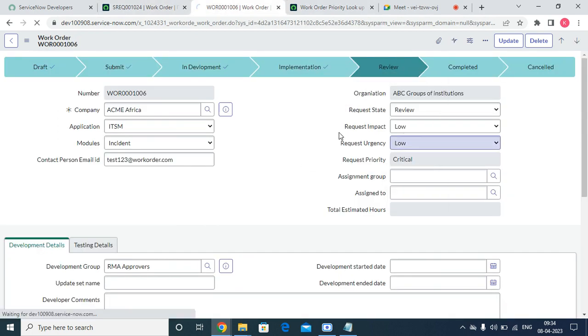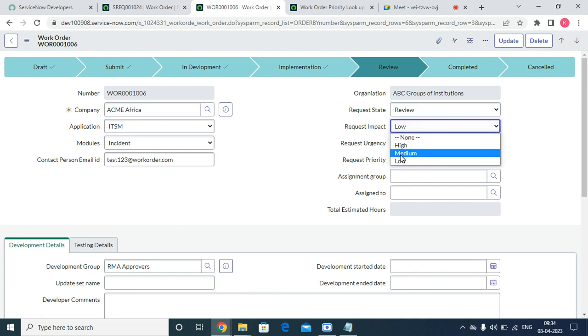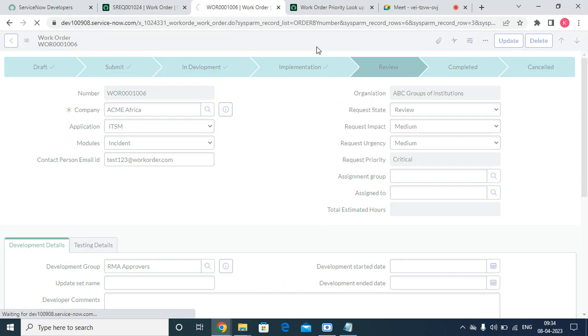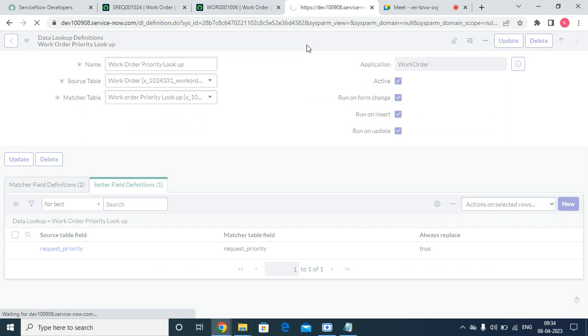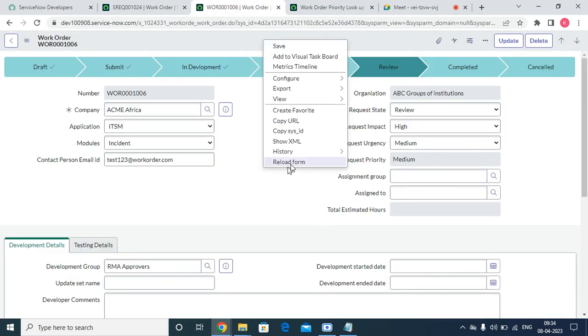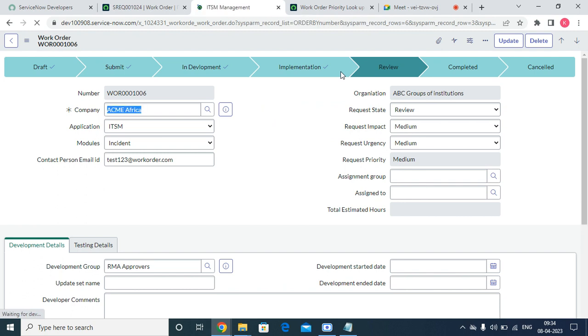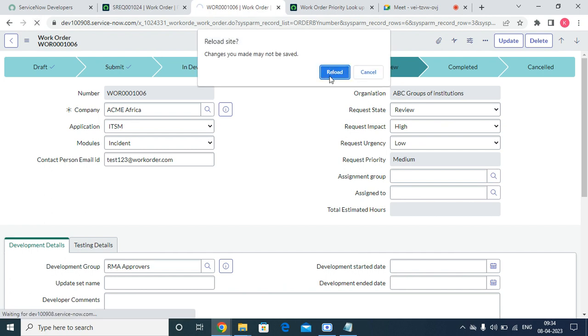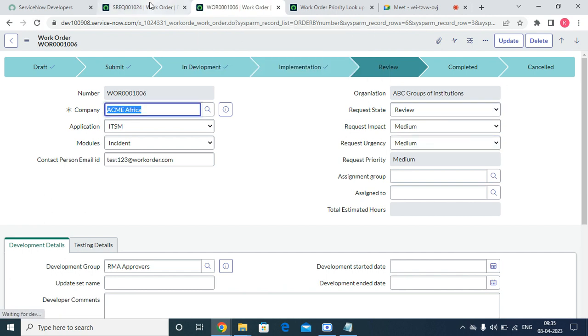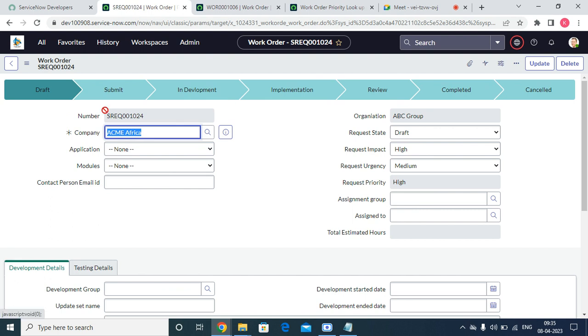Now, so here that is fine. So if I open this one, see if low, medium. If I set high, I think we have not saved this one. Okay, I think something is going on. It's not running in the back end. That's fine. So this is how we will do the priority lookup.